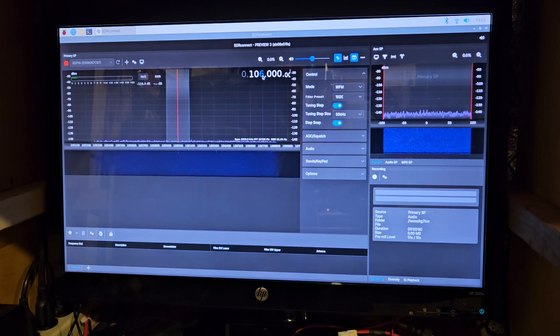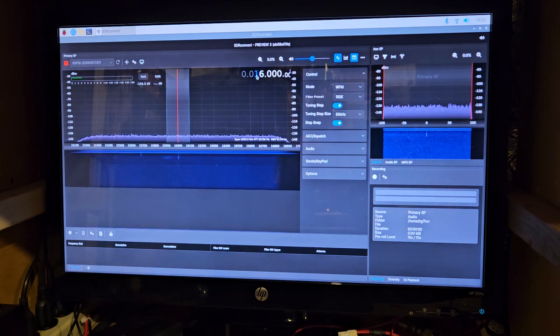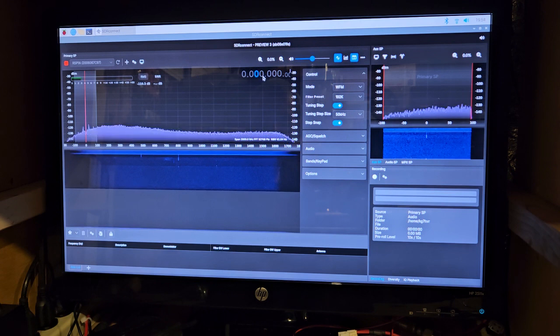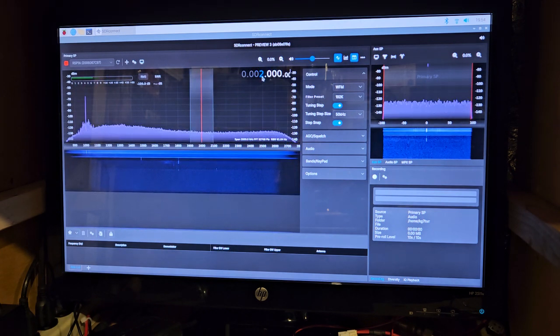This is really glitchy. So, jeez. Boy, I can't get this thing to really work properly. Alright, I'm trying to get this thing to be on the 80 meter band.